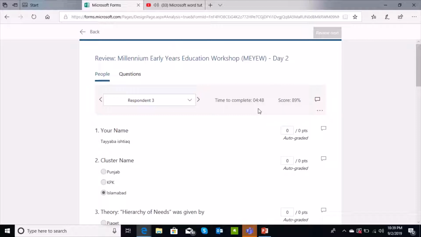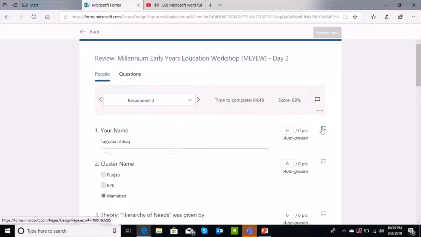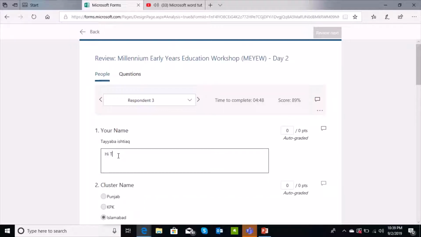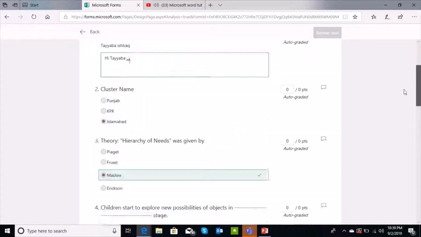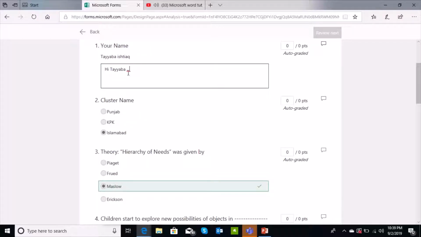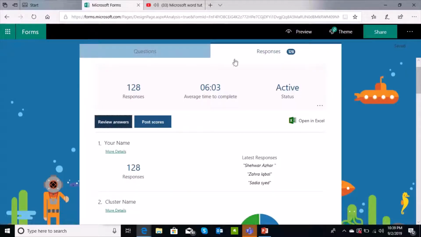And if I even want to give feedback on an individual basis to every participant, Microsoft Forms has the capability of that as well. For example, this is Taiba Ishtiaq, and I want to give her feedback on this question, and I can literally write here, and my feedback will be submitted to that particular person. So against every question I can write my feedback, and how will the participant be able to see my feedback? They will go to the same link again, and they will be able to see my feedback in this course.